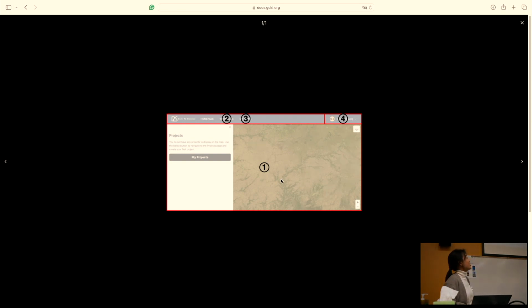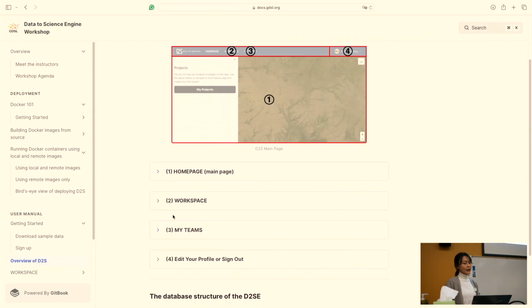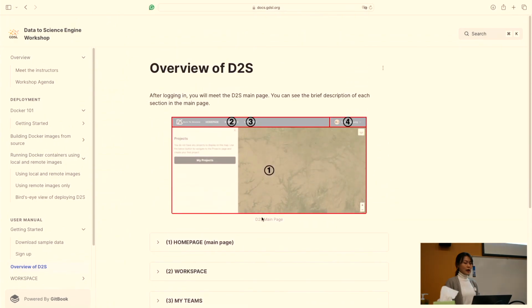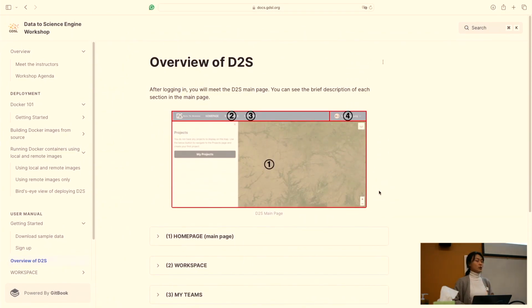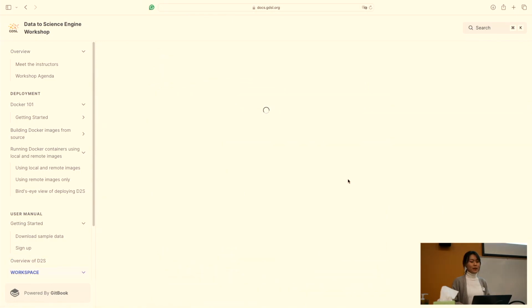So this page shows the home of the instance. If you already upload your data set to the database, you will see a list of the data sets on the left side, and the location of each project or data set will be shown on the map with a pinpoint. The next thing we are going to do is upload our sample data set. But just before doing that, we need to understand the database structure of the D2S system.